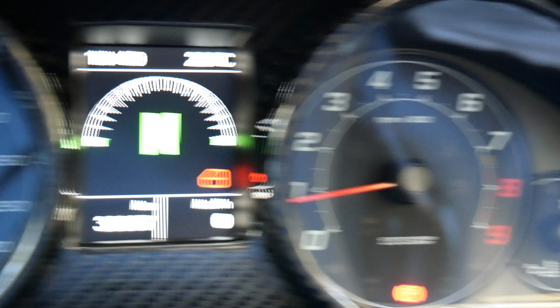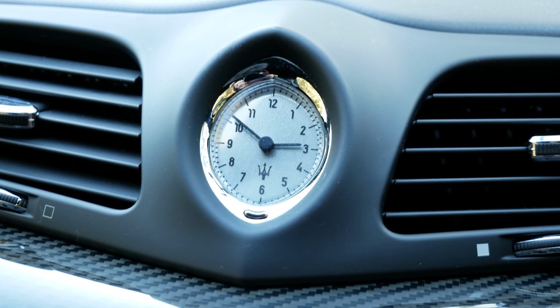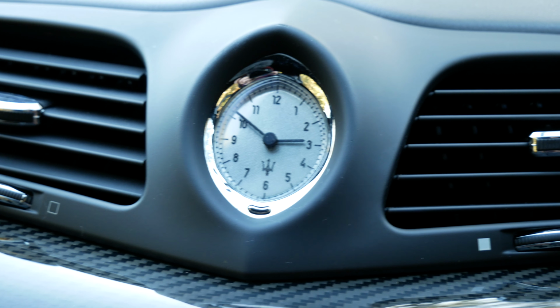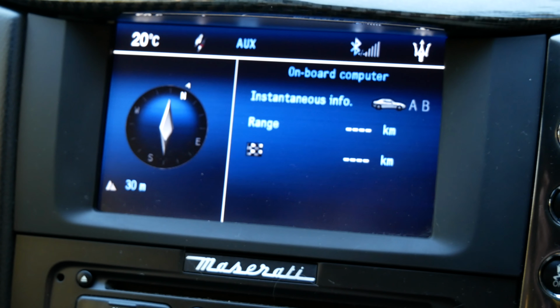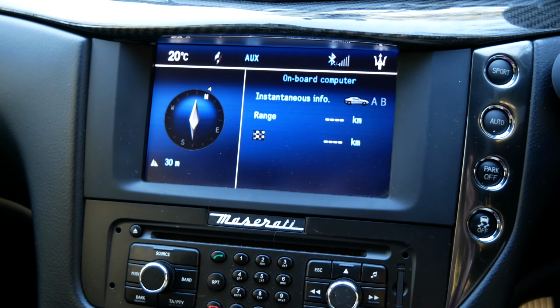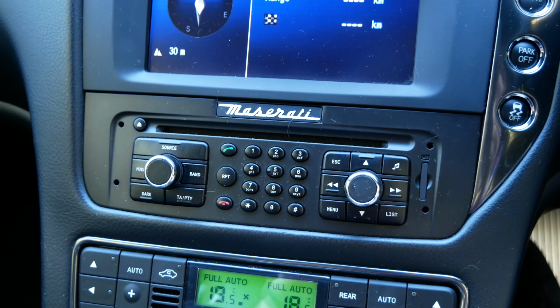Moving across to the center console, we have the nice analog clock, which is actually not linked to the clock in the central display, so you have to set them separately, which is kind of weird. This is your main infotainment display with your infotainment controls.